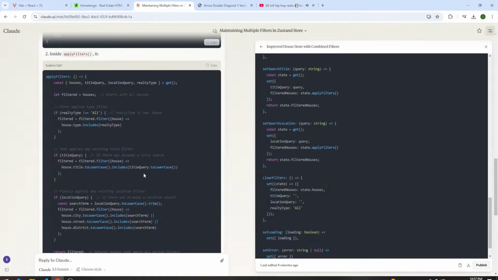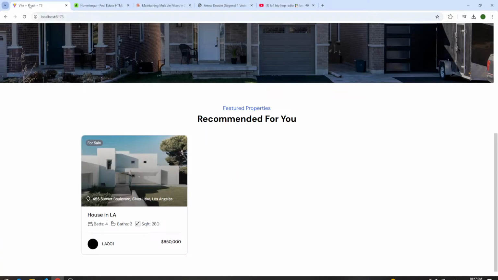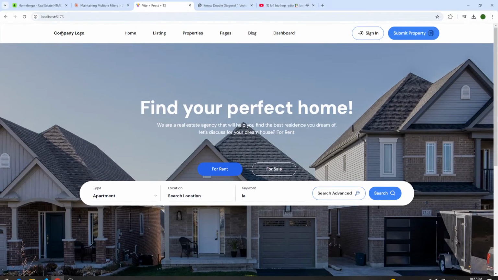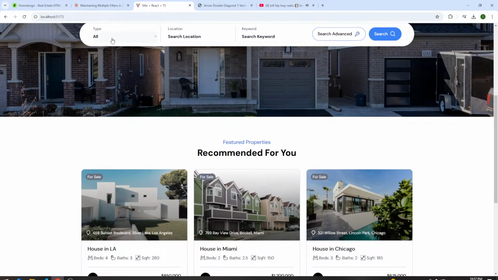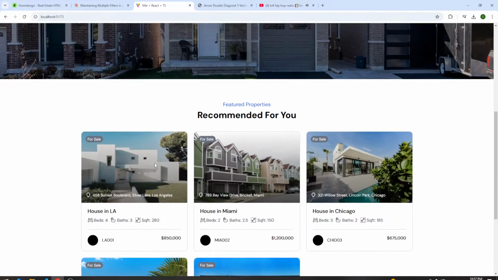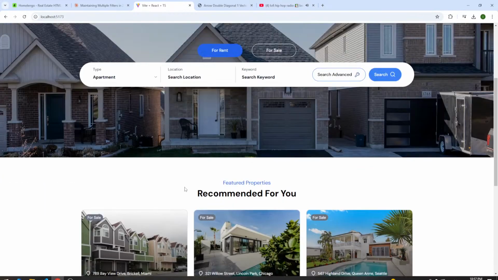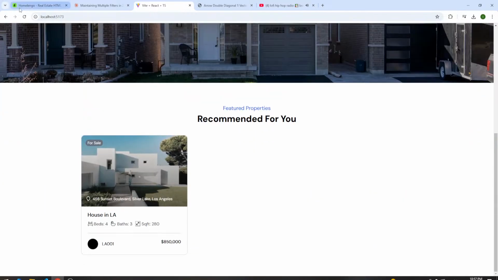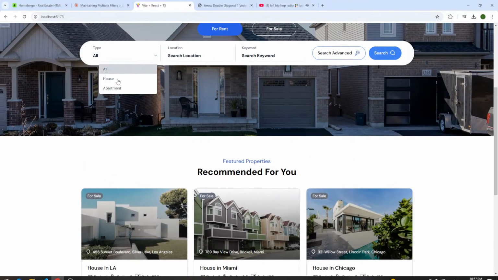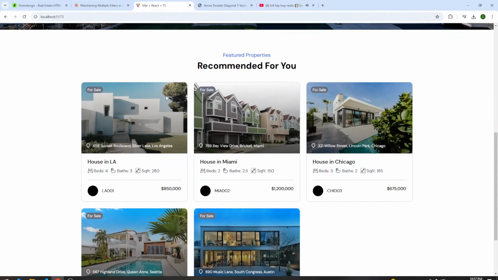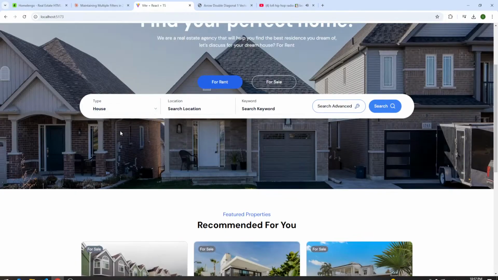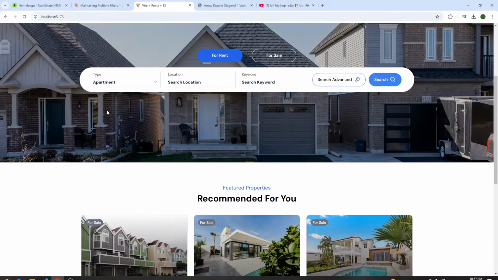Okay, so once it applies the type, then it should filter out the houses with only that specific type. That's true. It does that. Like, say, okay, so there is one house, no, one apartment, or no, what's this? Okay, there is one house. Okay, that's weird. That's a bug. So on the first click, it doesn't filter out. I see.